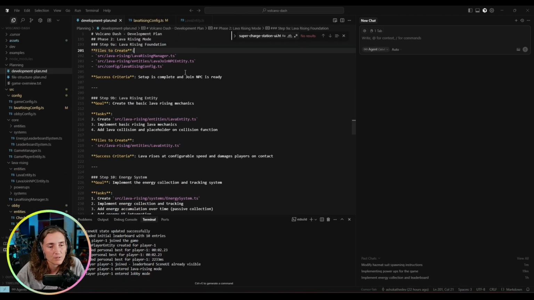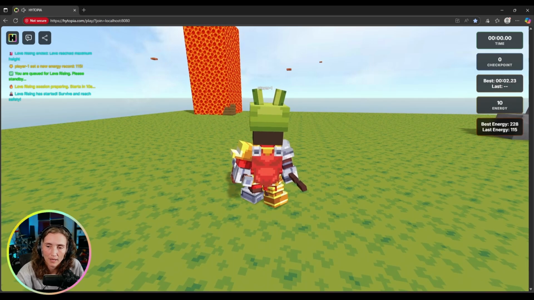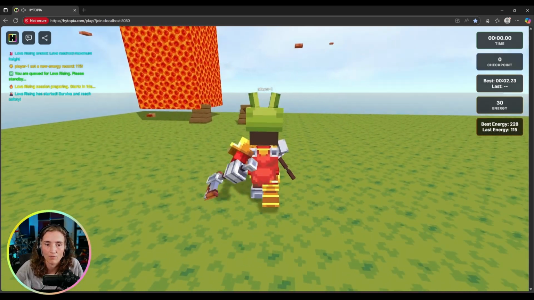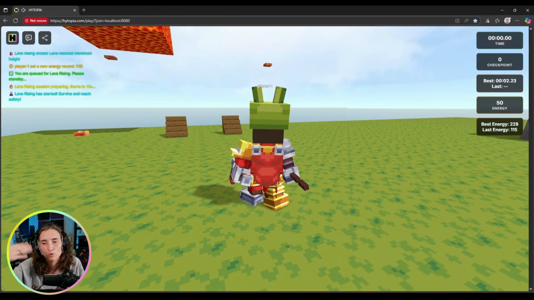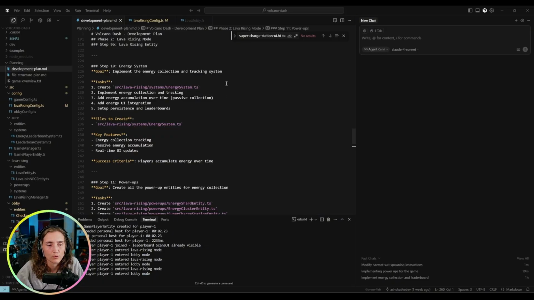All right, so back to the development plan. There really wasn't anything in my step 10 that I thought would be interesting to talk about. I was just setting up a scoring system for my lava game. So you can see on the right-hand side, my energy is increasing for every second I'm surviving in the chamber. And then I have all these different power-ups, which I'll talk about in a second. So my step 10 was just setting up this energy system and setting up this UI to display your score. All right, so that was step 10.